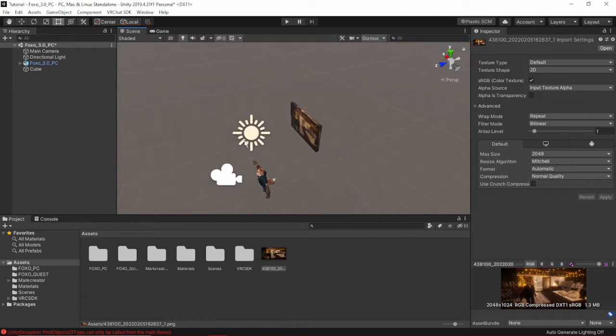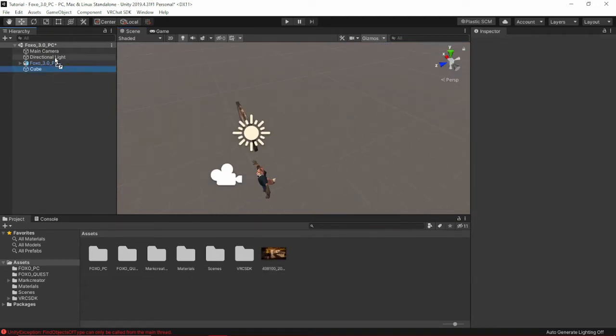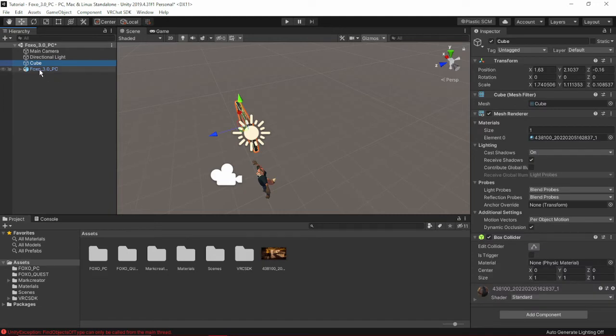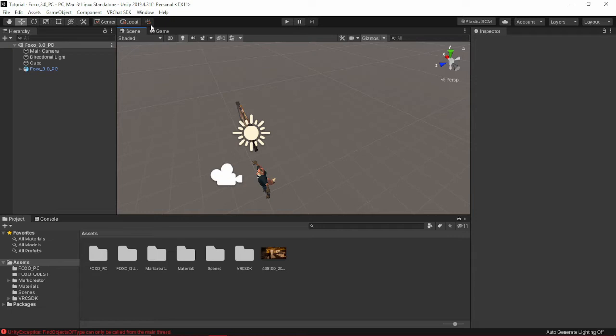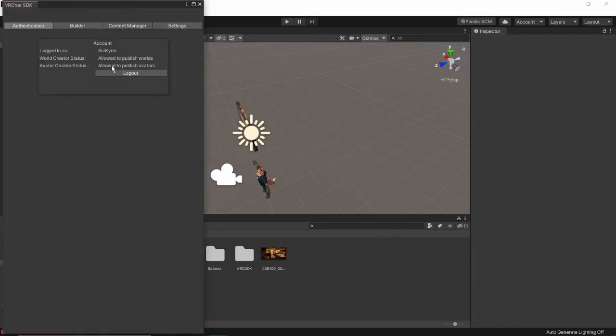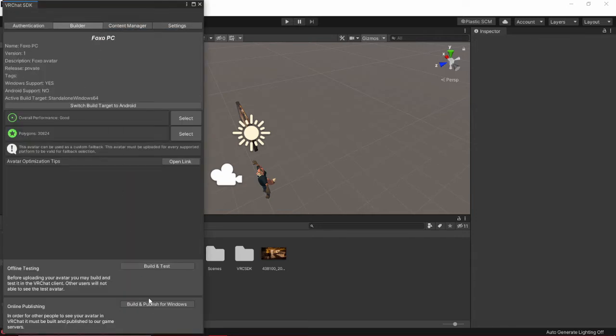Now let's make sure that this is not under the avatar hierarchy. It's not in here. As long as it's not in there, it's good. It will not render or export with the model.